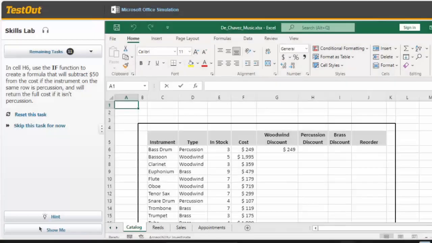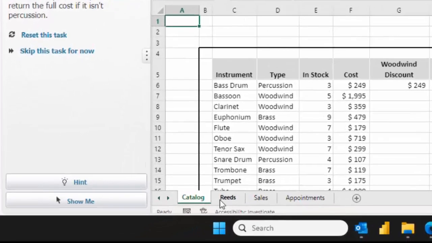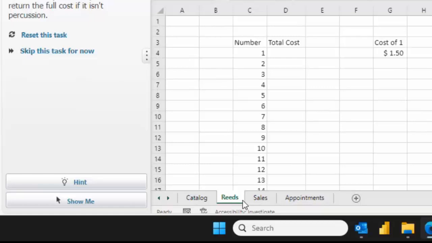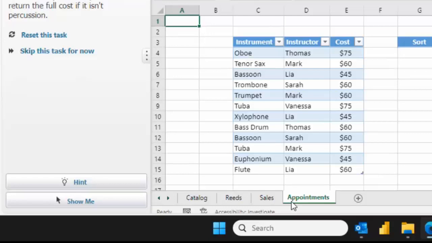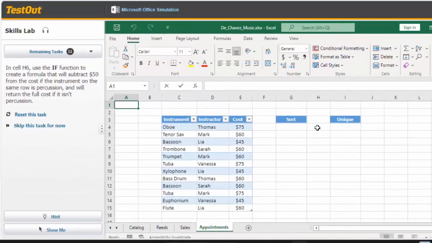So this is 5.7.9, and I am in test out. There's 11 steps in here. It is open on the screen. There are 4 tabs to this assignment, and one of the things I had to make sure is that I was on the right tab. So there's catalog, reads, sales, appointments. This one particularly, the formulas in column G, in column I had to look up. They weren't ones I was used to, so it was interesting to go through that.